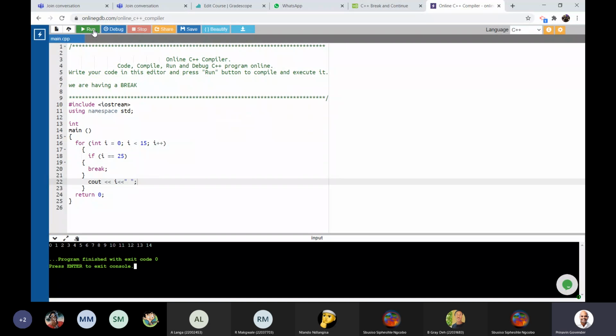Yay, you're right. It ran the program and it displayed values from 0 to 14. It never executed line numbers 18, 19, 20, and 21 because the value of i never reached 25. Do you get that? Okay. Ask me a question.